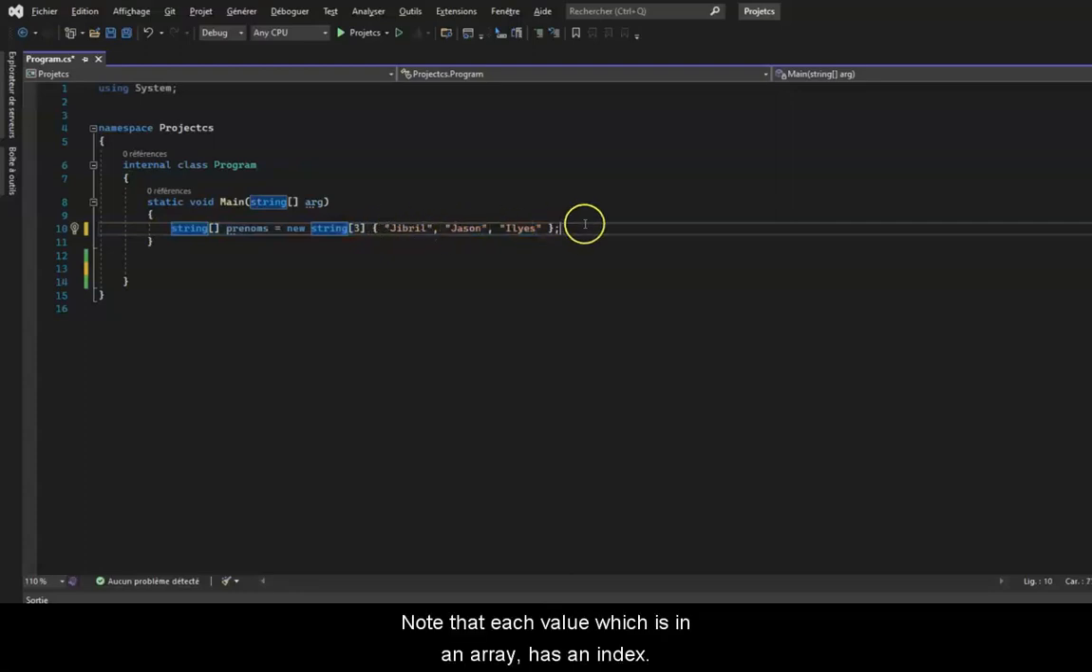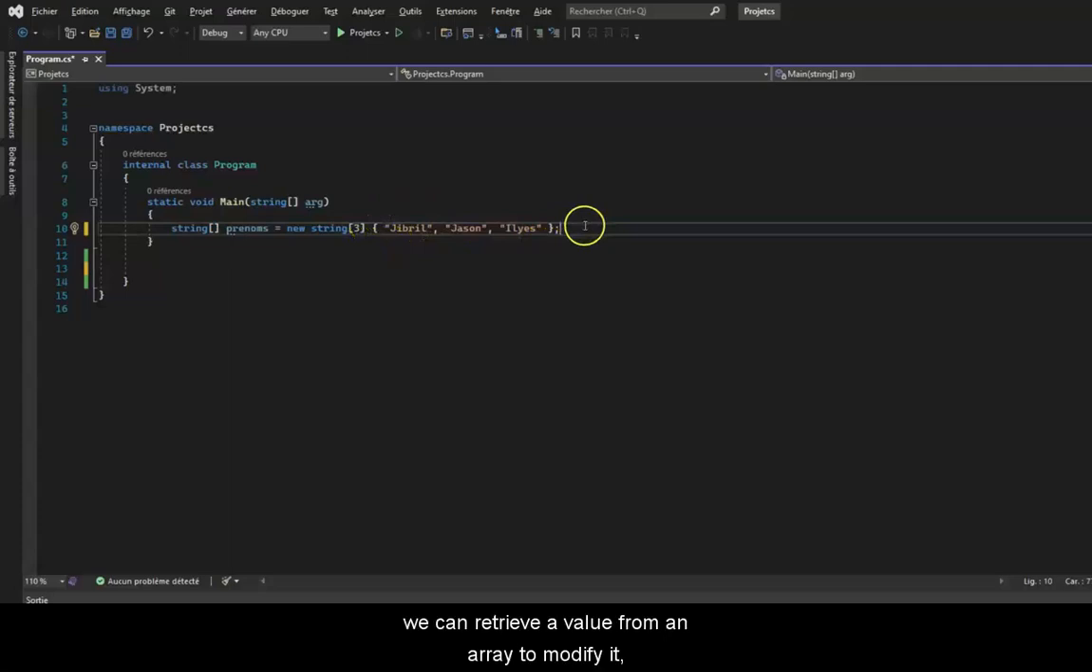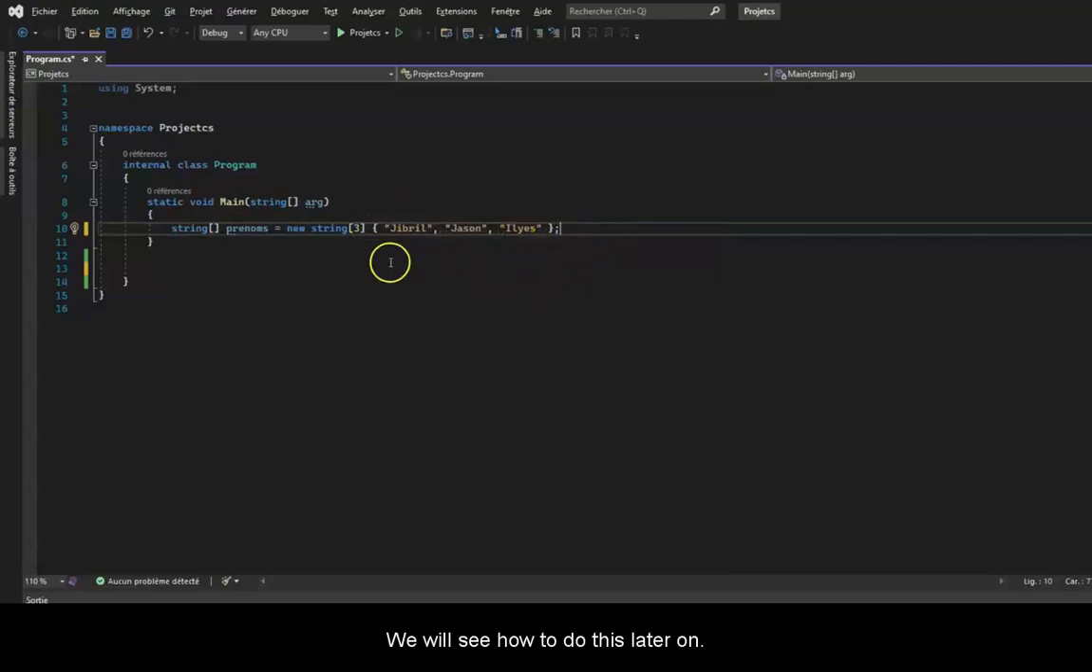Note that each value which is in an array has an index. Here, if I choose the first name Jibril, its index will be 0. Indeed, the first value of an array is index 0. Then, if I choose Jason, it will be 1 and so on. Also note that thanks to the index, we can retrieve a value from an array to modify it, display it, etc. We will see how to do this later on.